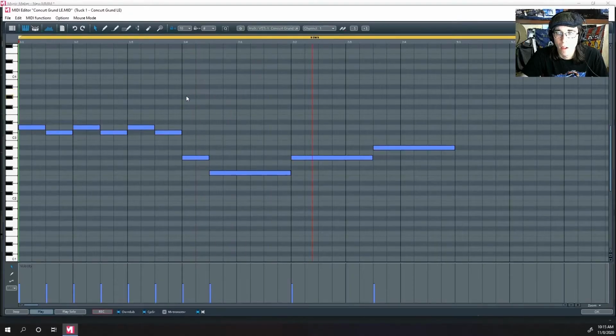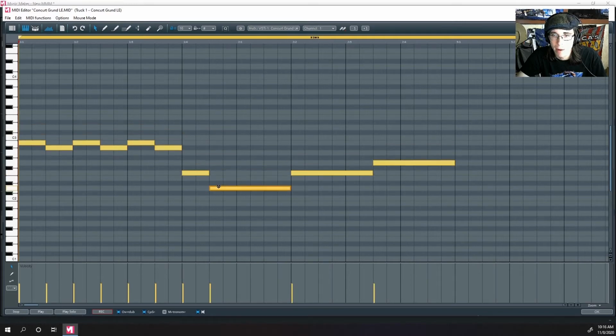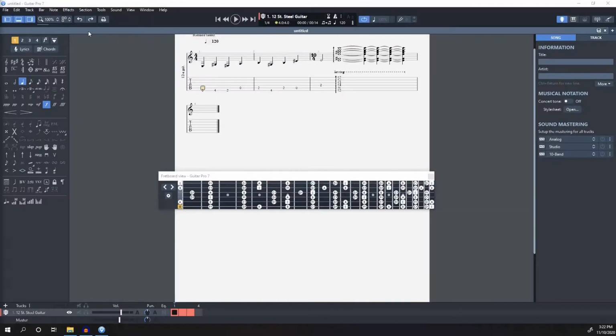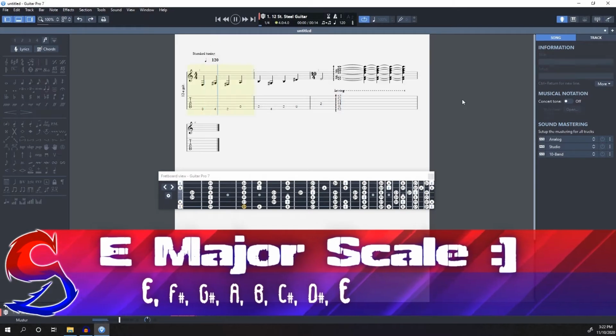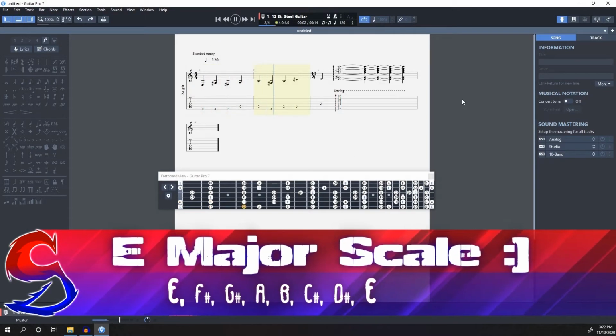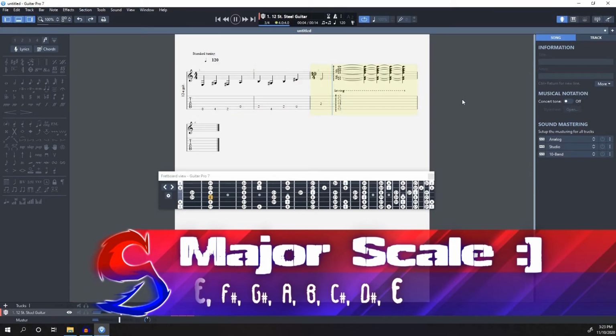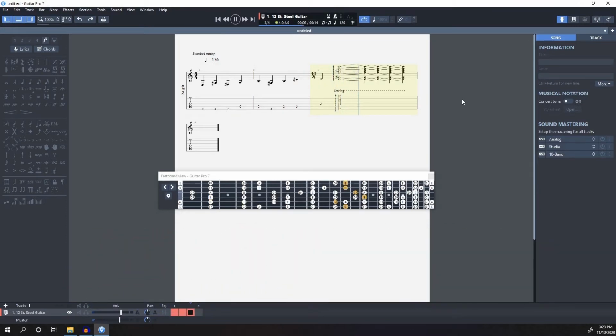It's the same way, in my opinion, when you're writing songs. I mean, depending on what notes you use, you get an entirely different sound to the tune you're making. So for example, here is the E major scale. Notice how happy and bright it sounds. That's what a major scale does.